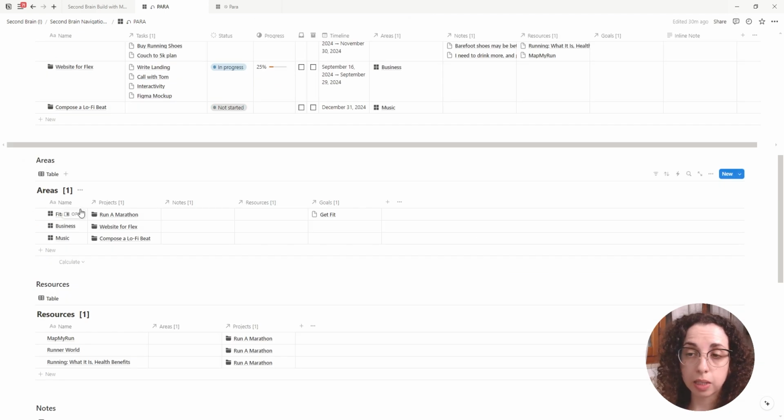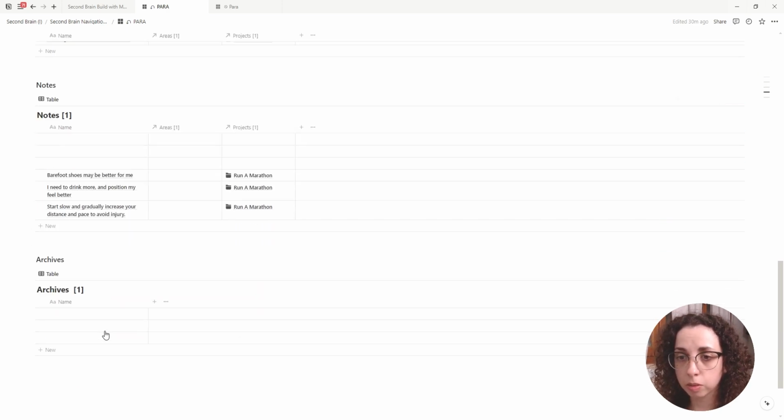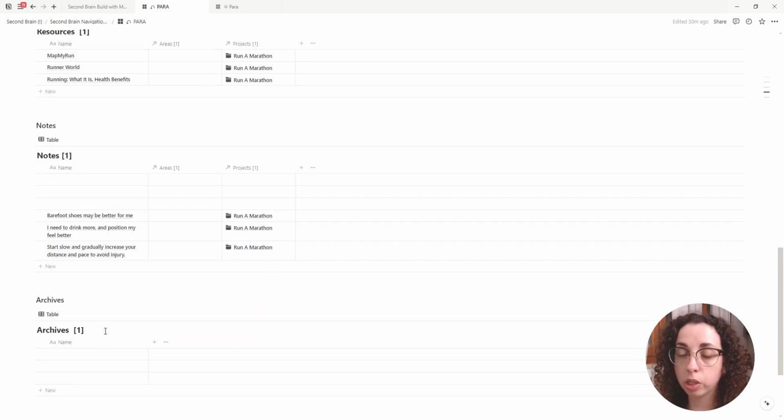For the areas database, we're not going to add inbox and archives, because areas are supposed to be the focus of your life that is going to last forever. But we're going to add inbox and archive to the other databases before moving on to creating our inbox and quick capture section.